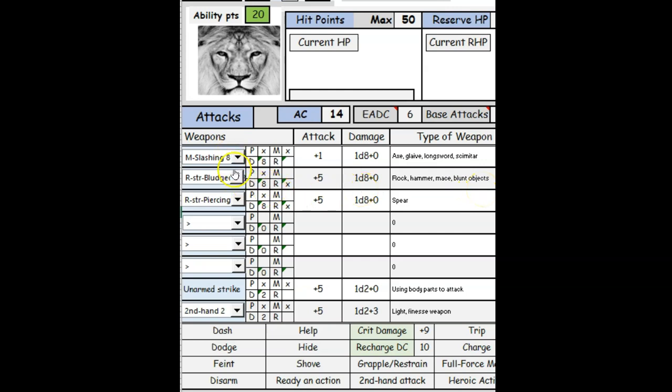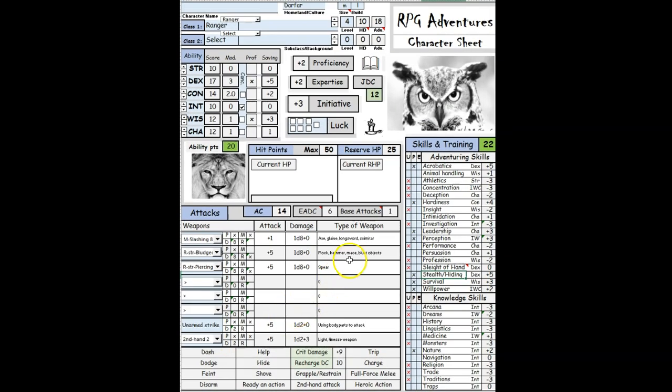So you go through, pick the types of weapons you want. You got your unarmed strike, second-hand weapons here. And as you can see, it goes through pretty fast and quick just to develop the basics of your character. So you have your hit points, you have your AC, you have your ability scores, you have all of your skills, and everything corresponds to a ranger at the 4th level.